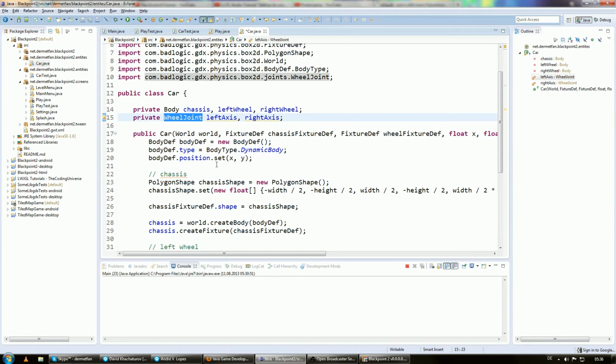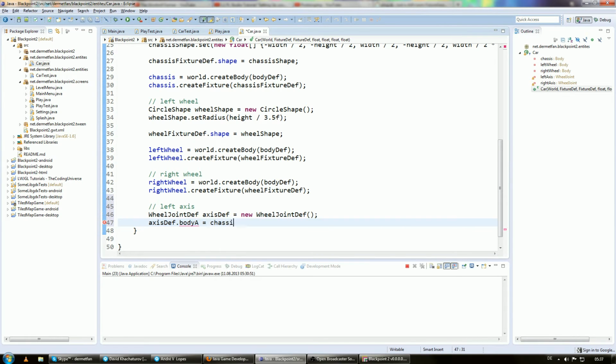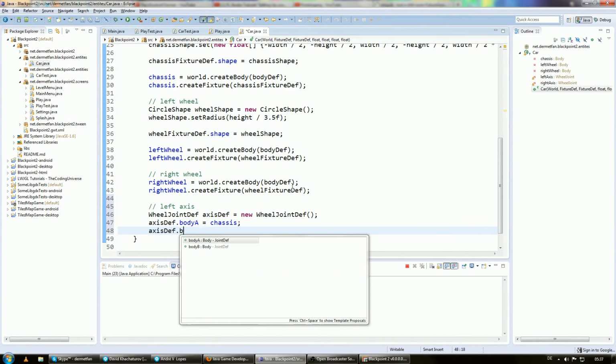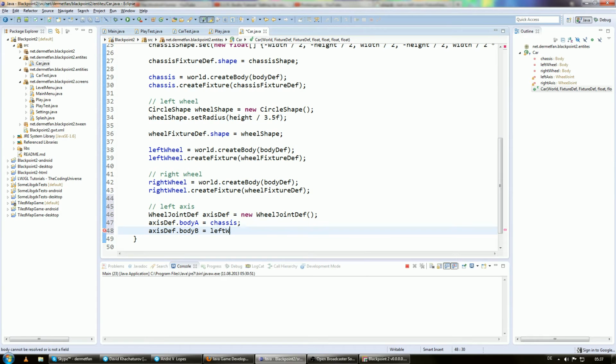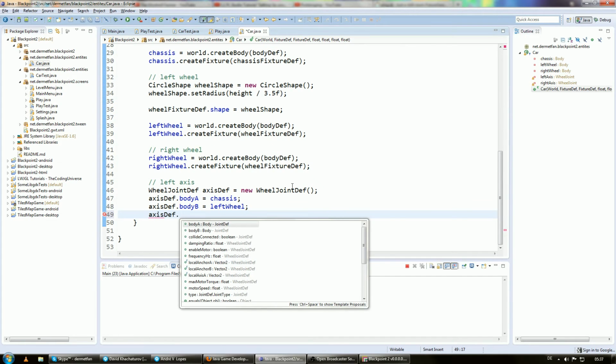Here we can see it again, a wheel joint. So we are going to create a wheel joint definition called axis definition equals new wheel joint definition. Axis definition dot body A is going to be the chassis, because the wheels have to be connected to the car. Axis def dot body B is gonna be left wheel. That kind of makes sense. That's not all we need.